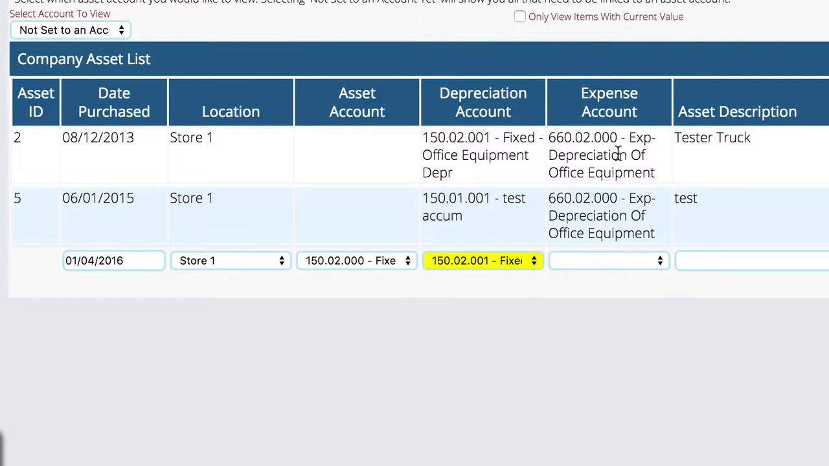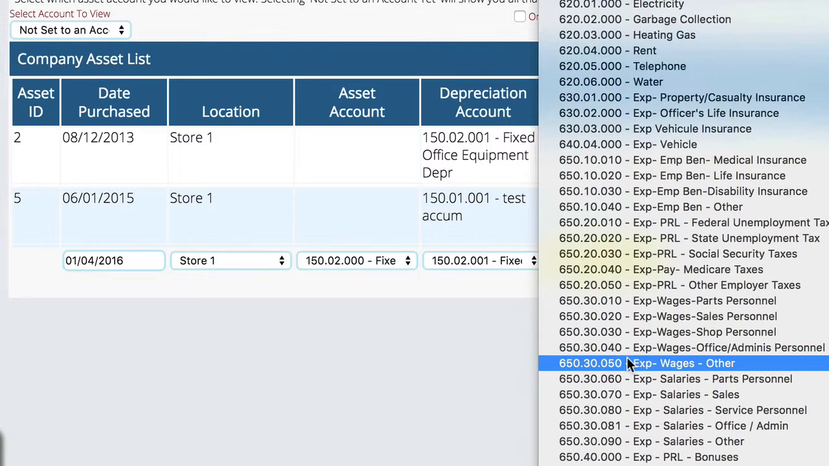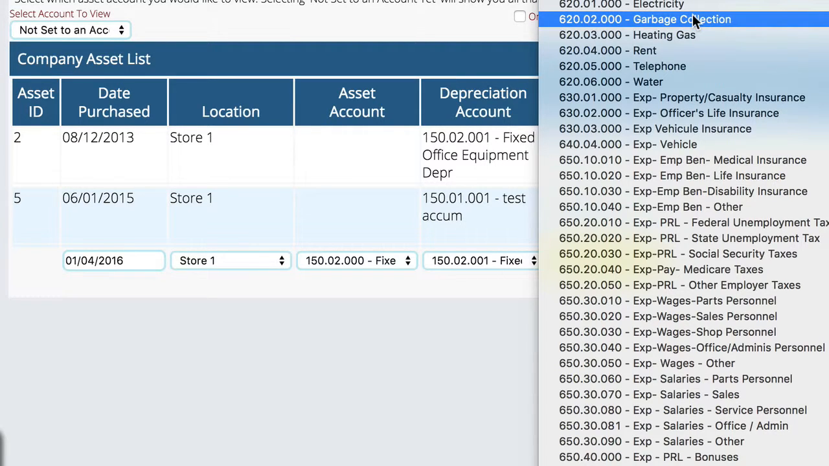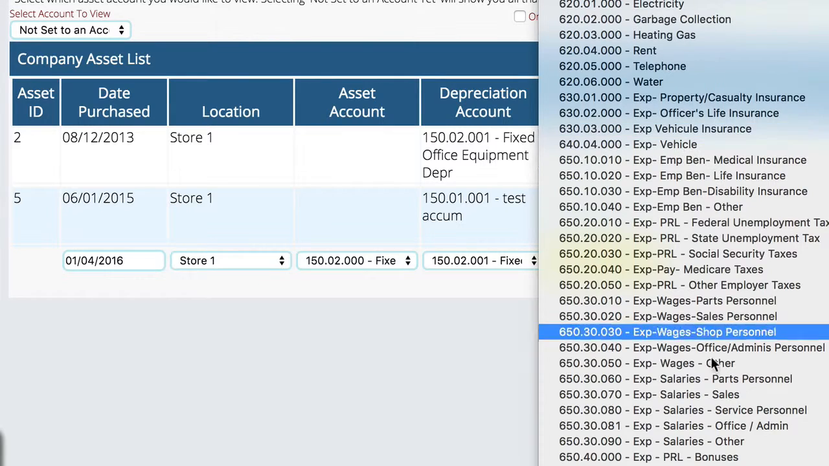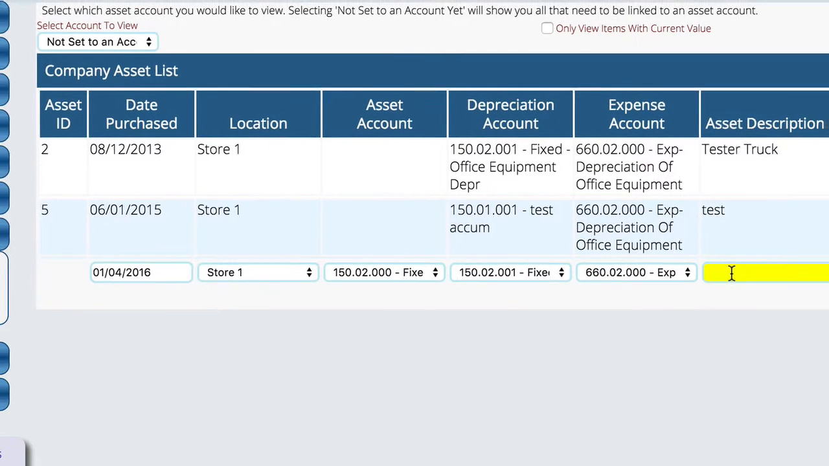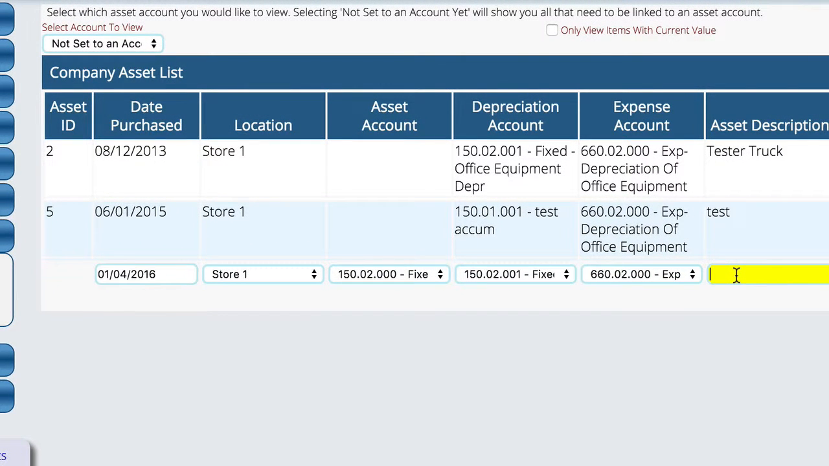And then overall, what is the expense account that we're going to hit for the depreciation? And I don't even know if we have one in here because this is just a test database. I don't see one. Here it is, expense depreciation office equipment. So the next thing is, what is it? So we bought Jim's computer. So we'll just put it in as to what it is.